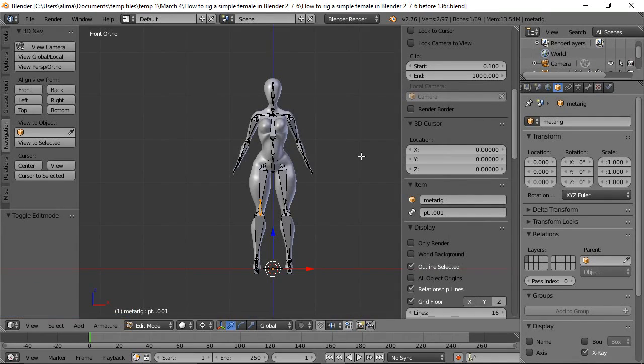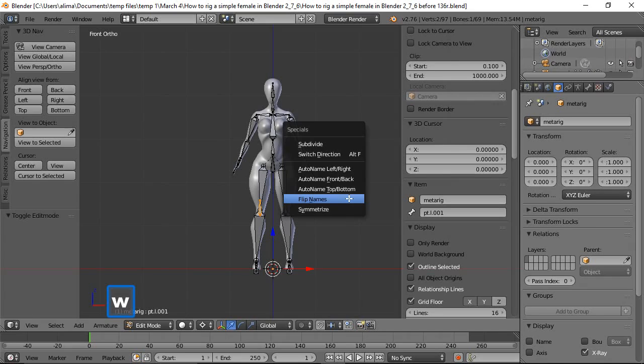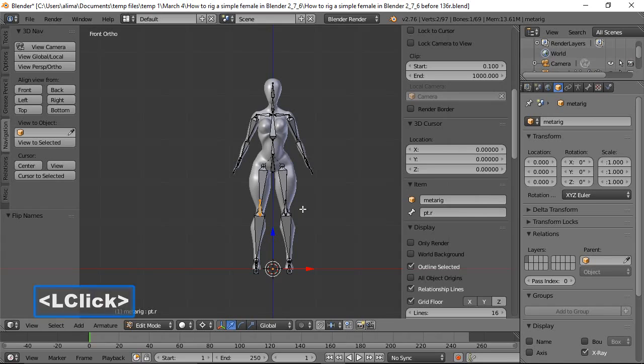Okay, with that duplicate pole target still selected, when you look here, you can see this is the name that Blender automatically gave this bone when we duplicated it. So what we're going to do is press W to bring up our specials menu. We're then going to choose flip names. And now you can see when we selected that, Blender changed the name to pt.r, which is excellent.